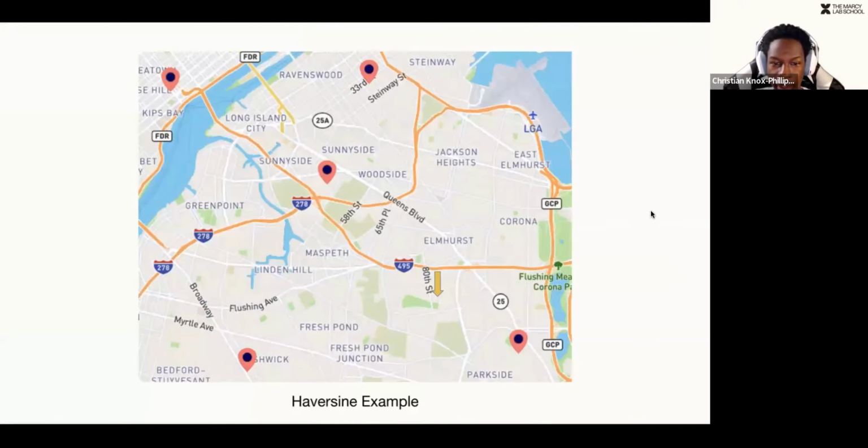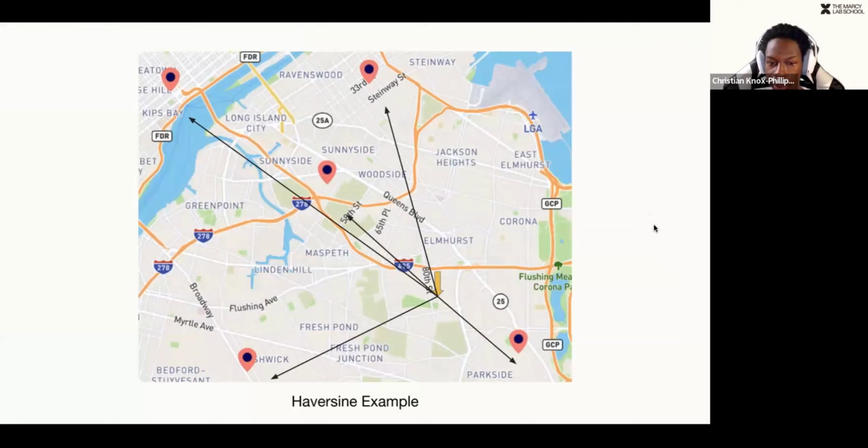On this slide as an example, let's say I lived on 80th Street. You would see that when the function runs, you get the shortest distance to each village, and then we can take the 3 shortest distances and show them to the users.